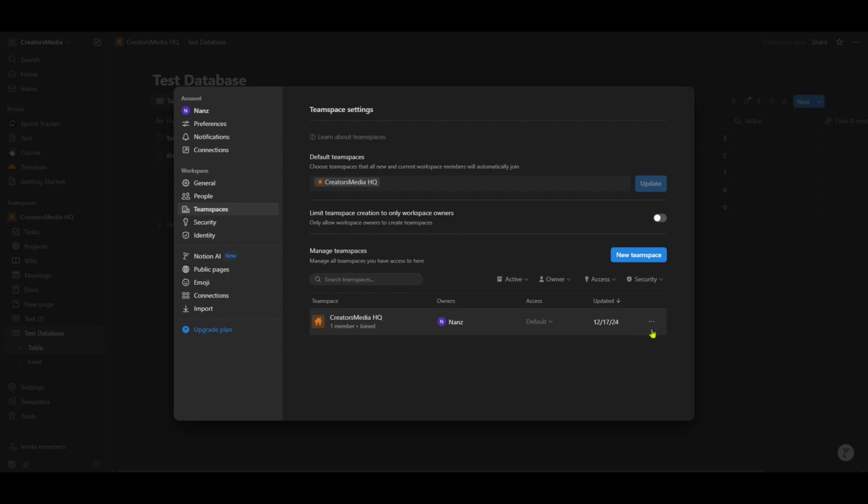You may be asked to confirm your choice, so make sure to review the action carefully before confirming. And that's it. You've successfully removed a member from your Notion workspace. Be sure to check and manage your remaining team members to keep your workspace efficient and updated. These steps can be repeated anytime you need to adjust your team member list.